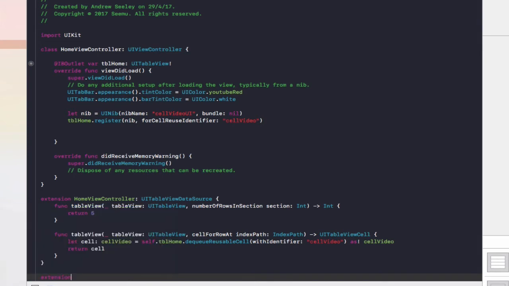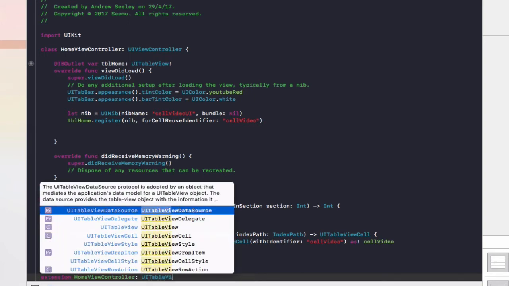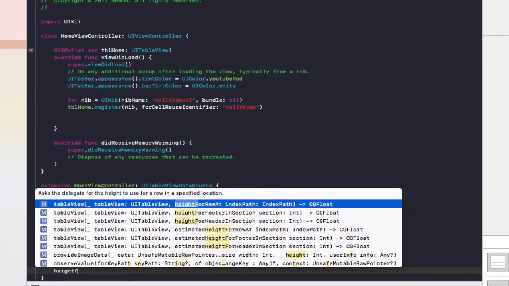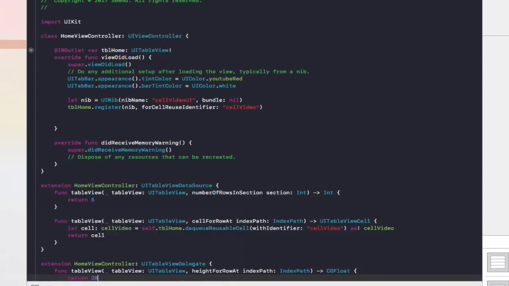Once this is done, we'll create another extension of the home view controller, and we'll add the protocol UI table view delegate, and in this we'll do height for row at index path and return 280.